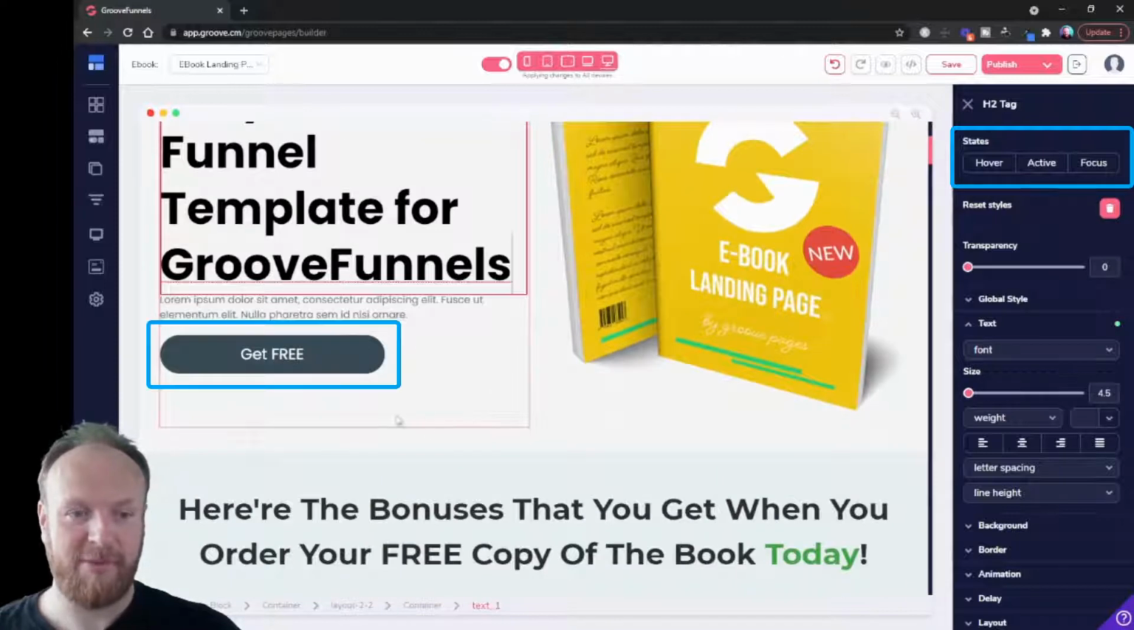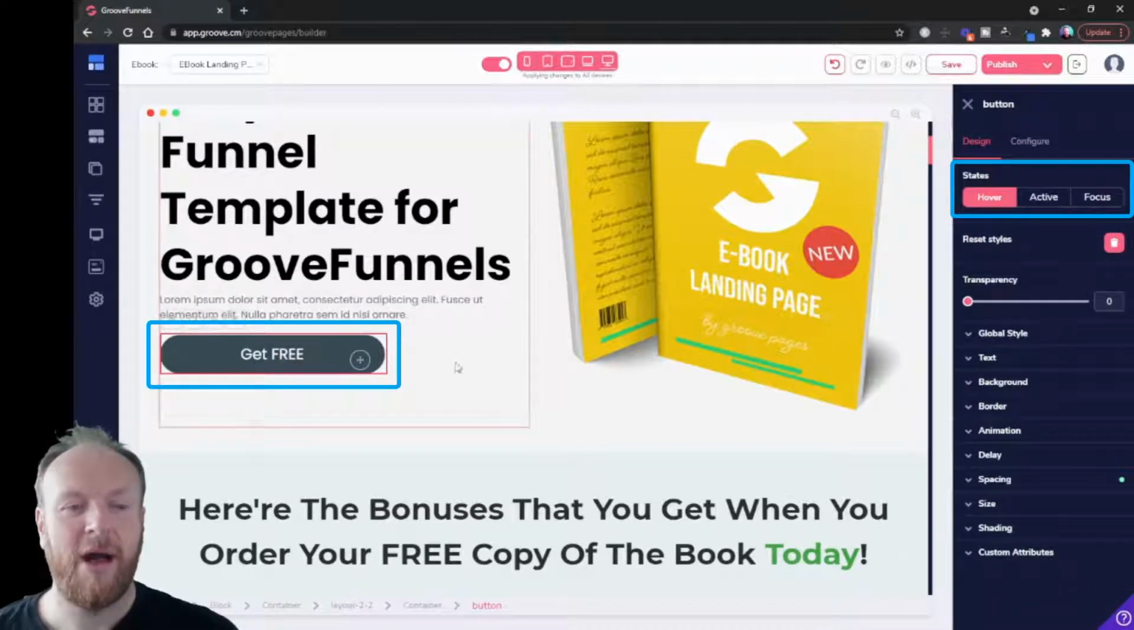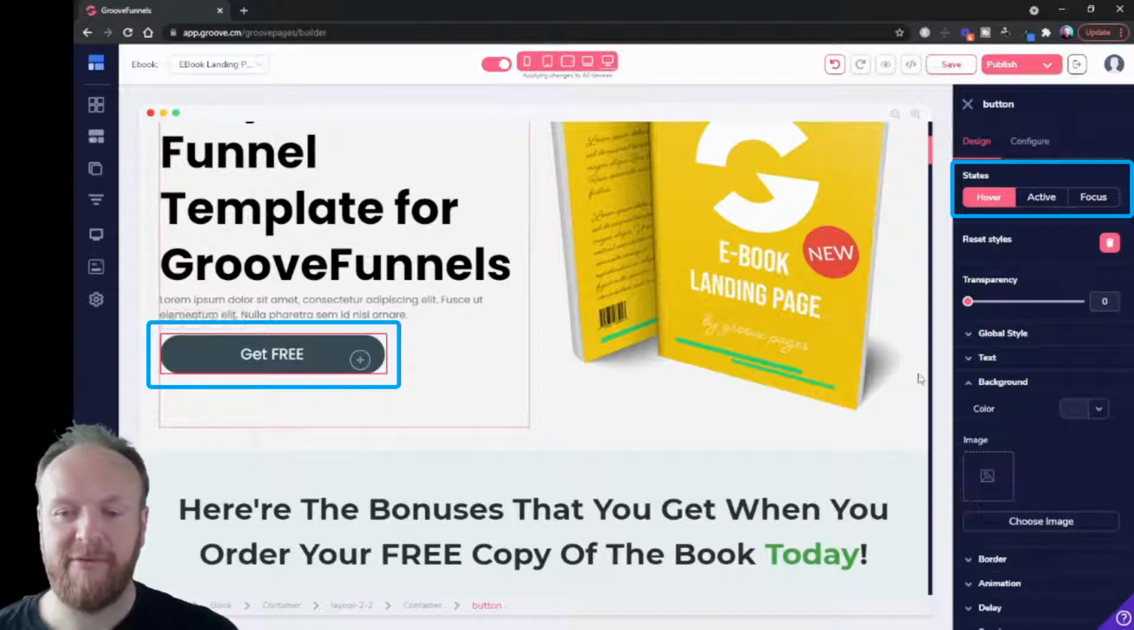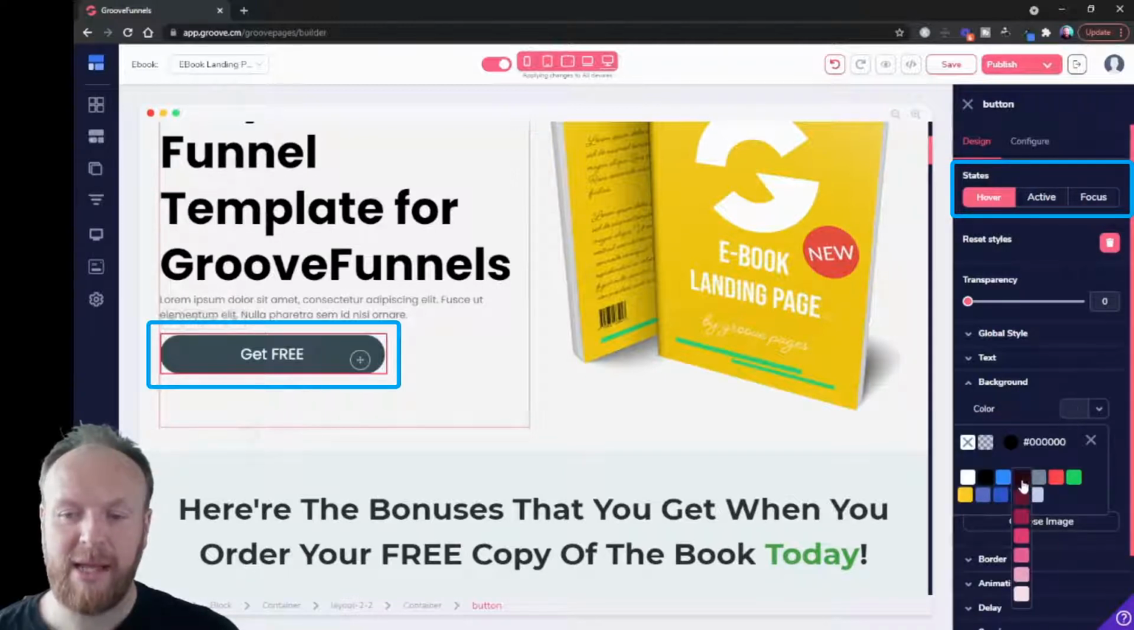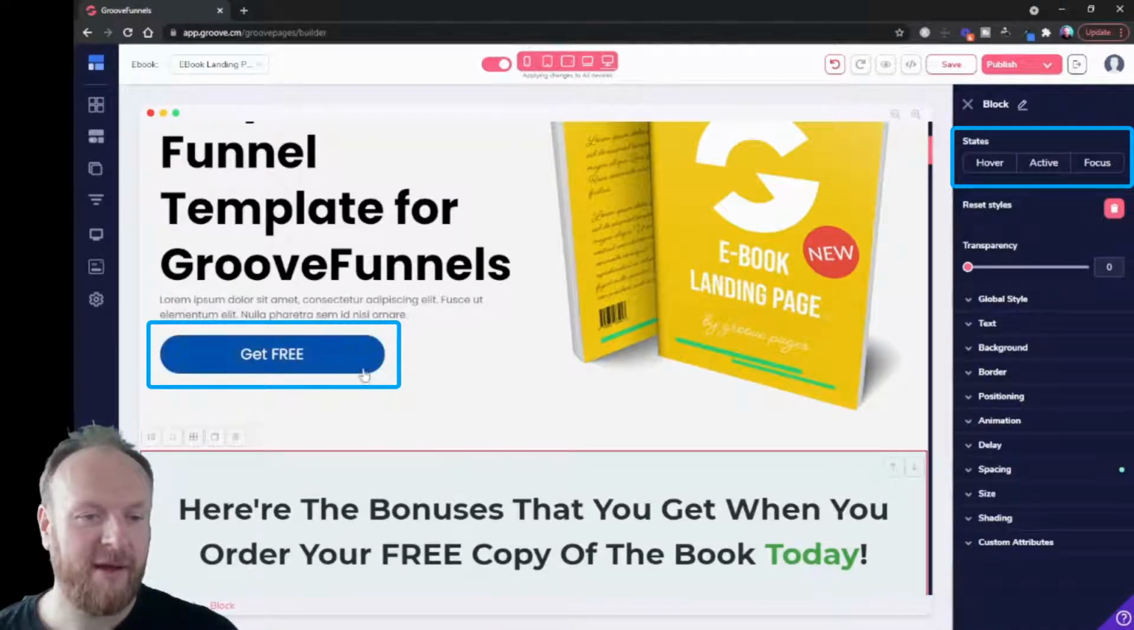Say for example this button here, when I hover over, nothing's happening. I can click on the button, I can click on hover, and when hover is active, I'm affecting how it will look when I hover over it. I can click on the background color, click on this color window here, and if I wanted to make it blue, I can just click on there and that will make it blue when I hover over it. Now if you look, when I click over here and I hover, see the button goes blue.